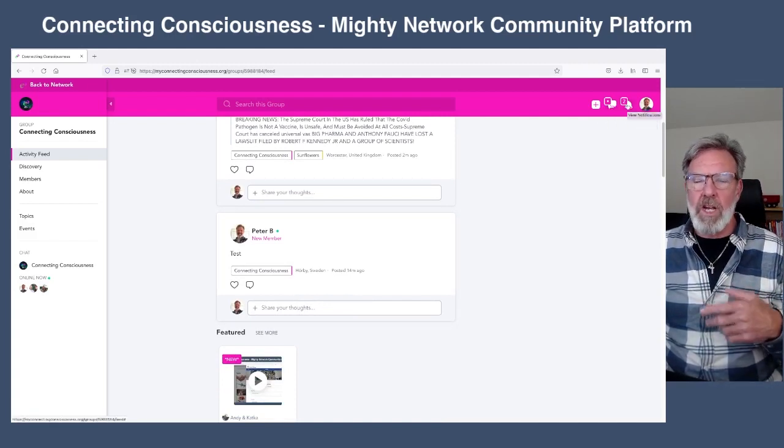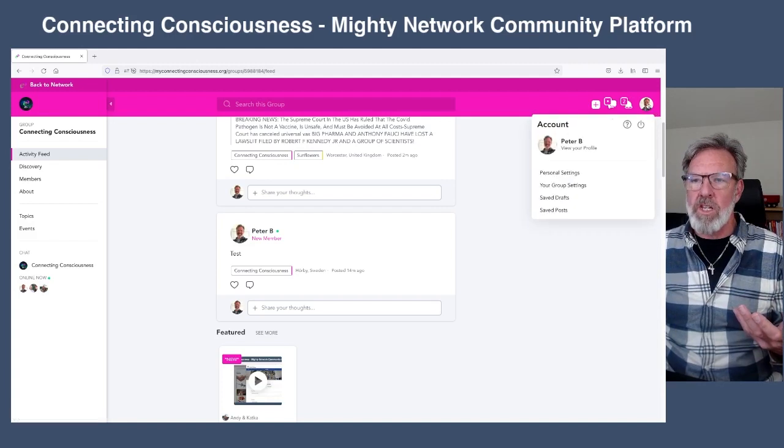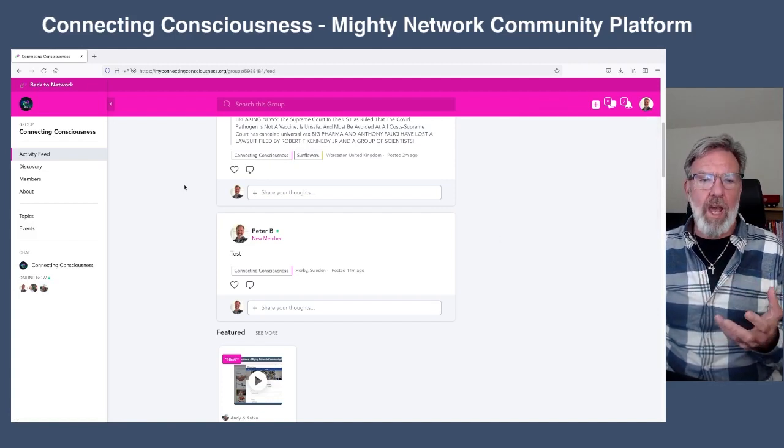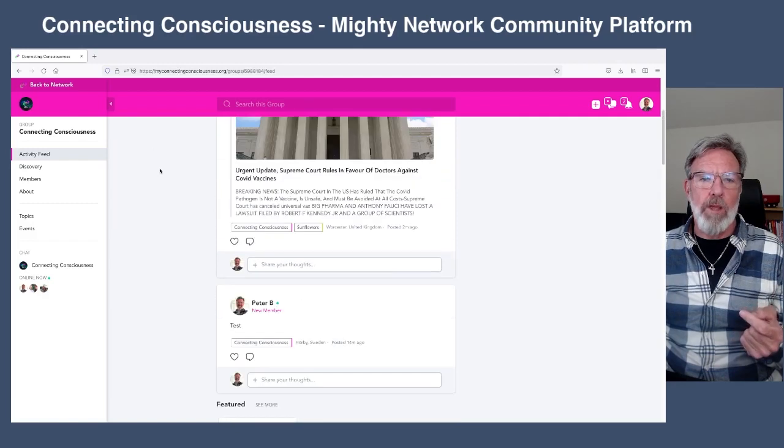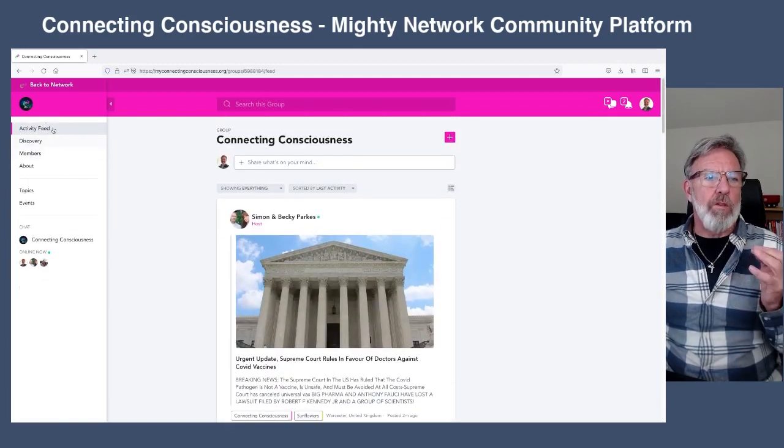You have a notification when something has been posted that is notifying you, and then you have a group here where you can set up your profile. I don't go through it here, but it's in the system, so you can learn how to set up your profile, how you want to handle notifications, and so on. So this is the group level.